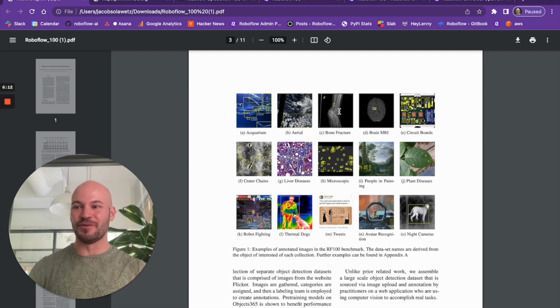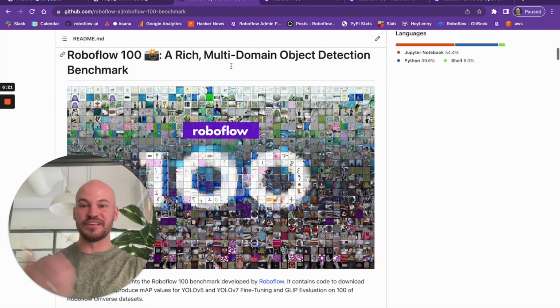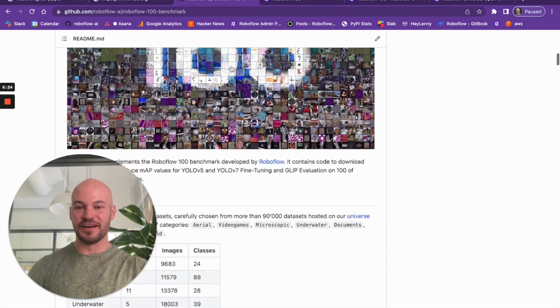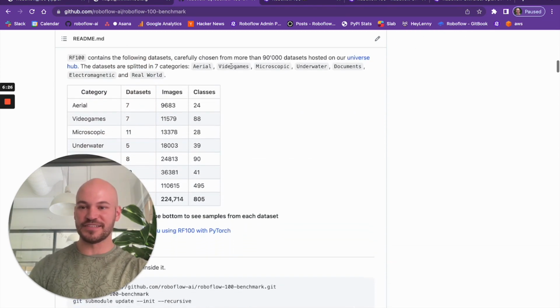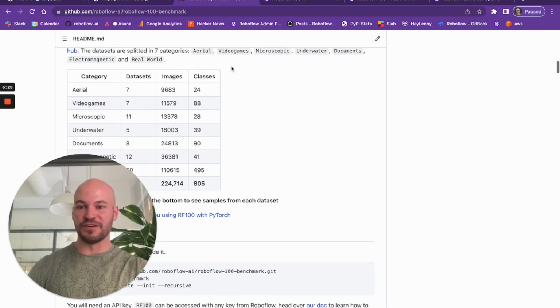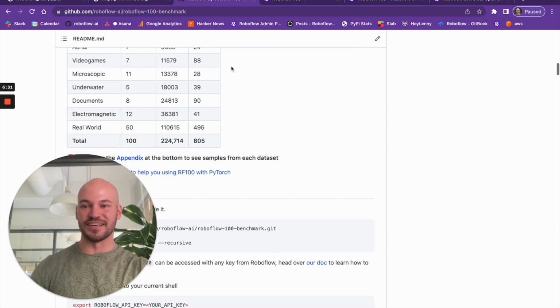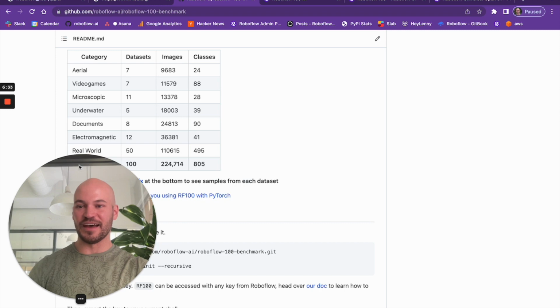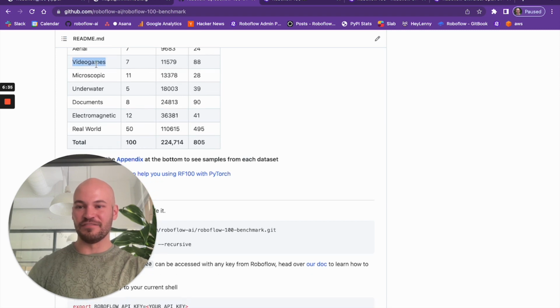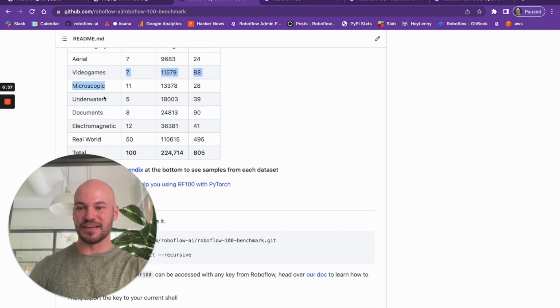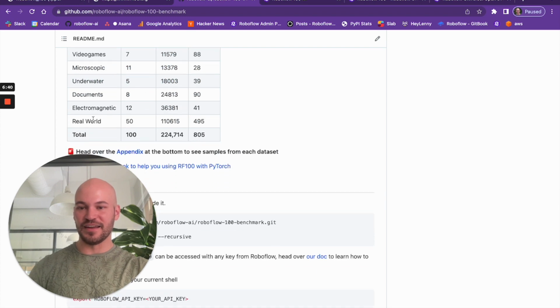And now I'll tell you a little bit about how you can use it if you're interested in using it for your own research, or perhaps you just want to peruse around and see it. We are releasing this GitHub repository along with our paper and our datasets, which is a utility for you to use these datasets. You can see here that we have aerial, video gaming, and microscopic. We have the various categories broken down here, and you can see how many images are going to be in these.